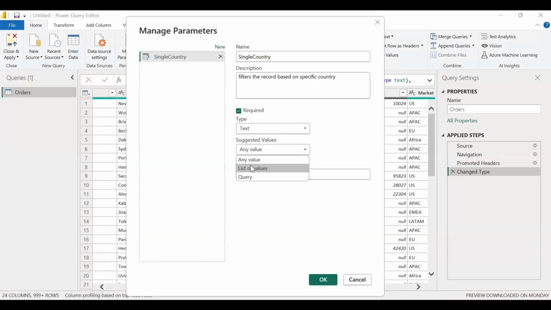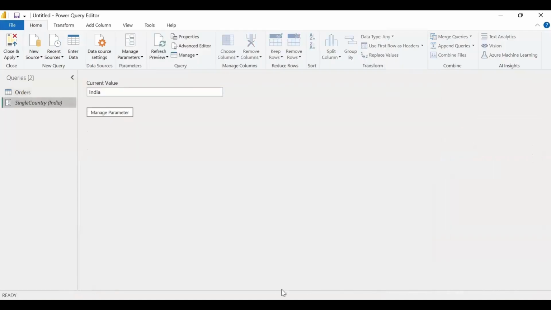And if you have too many options and you want these options to change whenever a new country comes in, let's say you are taking in some more records and the name of a new country, or of anything new, is included in our data set, then what you can do is use this query over here. So for now I'm using this any value and we'll talk about the other two also. In the value, let's say right now I'm giving the current value as India and I click on OK, and it would create a new parameter for me.